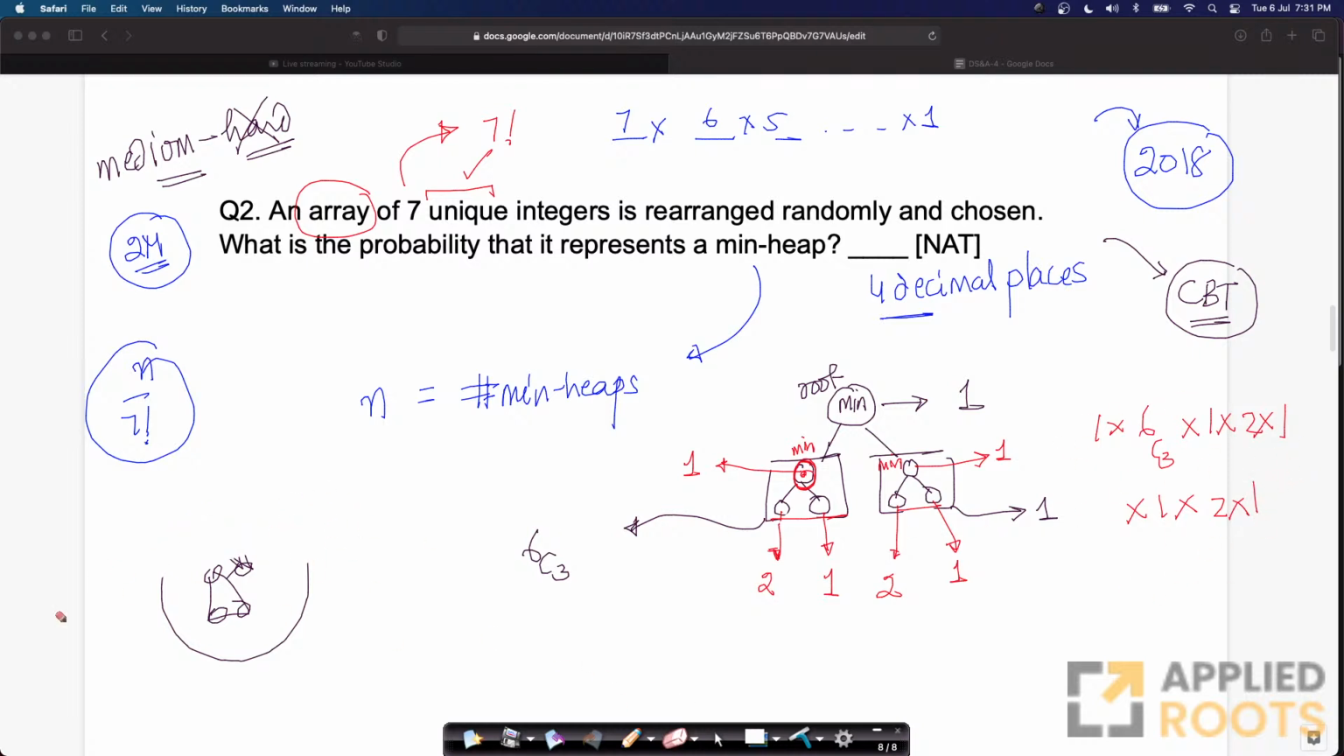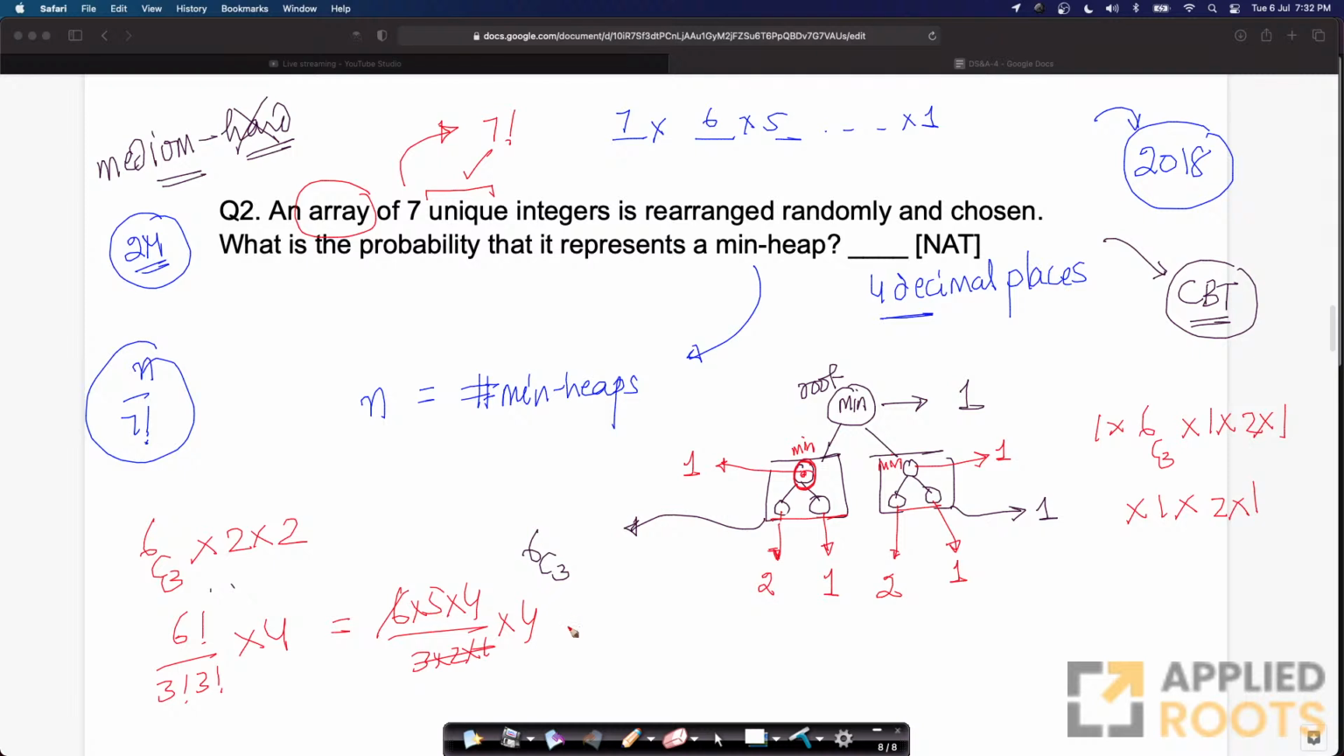okay, let me just erase this and write the math here. It will be 6 choose 3 into 2 into 2, if you just ignore all the ones. So 6 choose 3 is 6 factorial by 3 factorial into 3 factorial, into 4, which will be 6 into 5 into 4 by 3 into 2 into 1, into 4. So 6 cancels out, 5 into 20 is 80. So your n equals 80. So all you're left with is 80 by 7 factorial, which some of you got. What will this be? 0.0159, approximately.